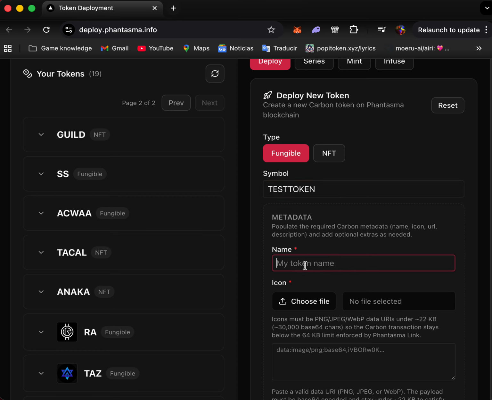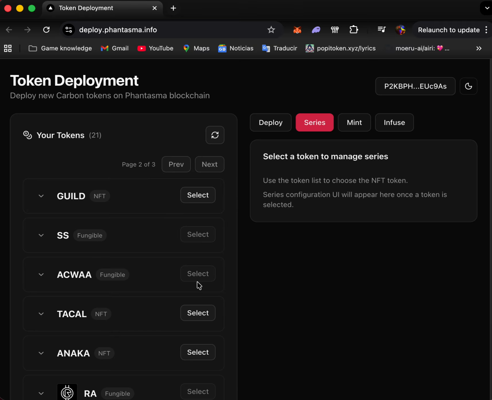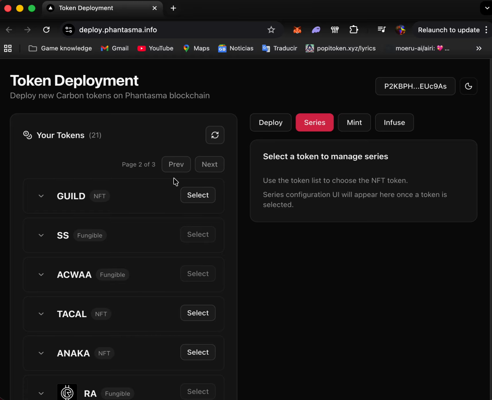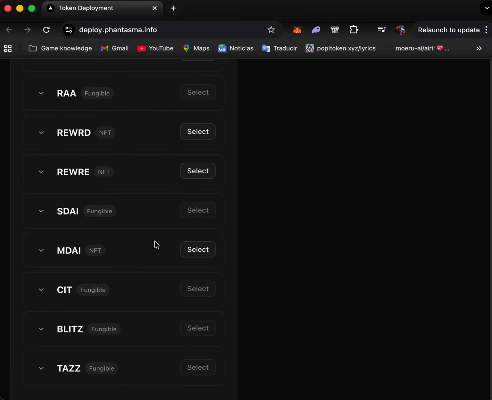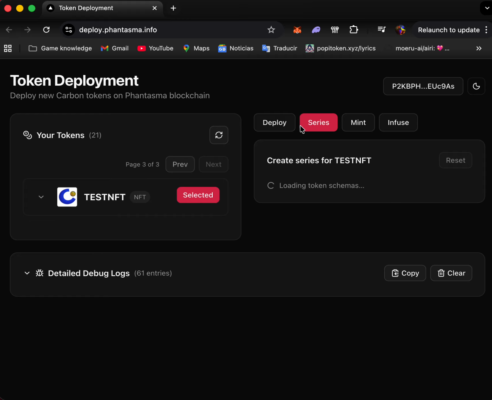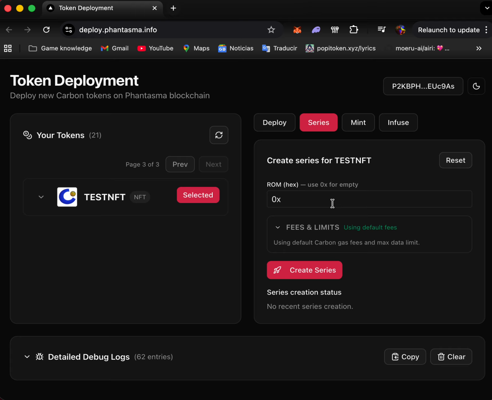So yeah, it's now fully done. So we're gonna refresh here and find our nice test token. Give me just 1 second because I'm trying to find it, but it should be right here. There we go. It's on the third page. So we're now going to create a series.